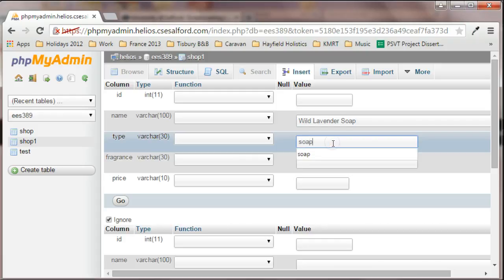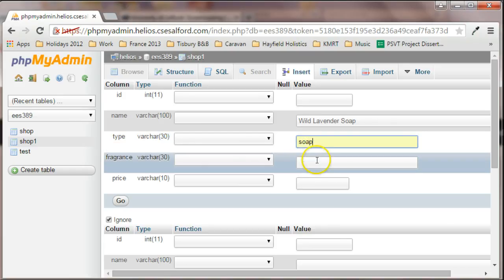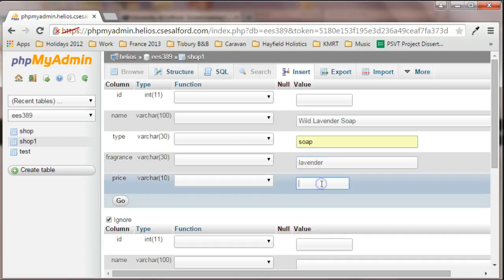a type. What's important with this is thinking about use of capital letters. So if you're going to have a type, and that type is going to be soap, then it's always got to be spelt the same way, otherwise you've got potential problems with searching for it. So let's put soap with all small letters in here. The same thing for the fragrance. Let's put lavender, and let's put the price as £4.